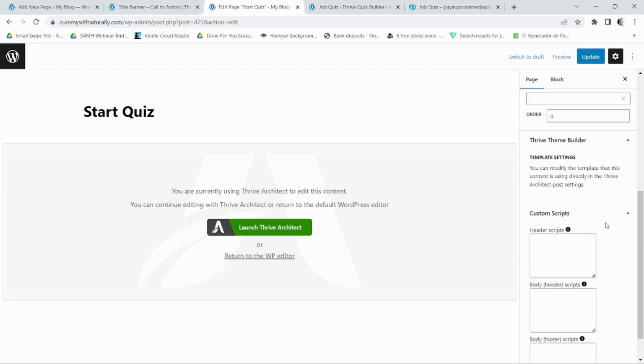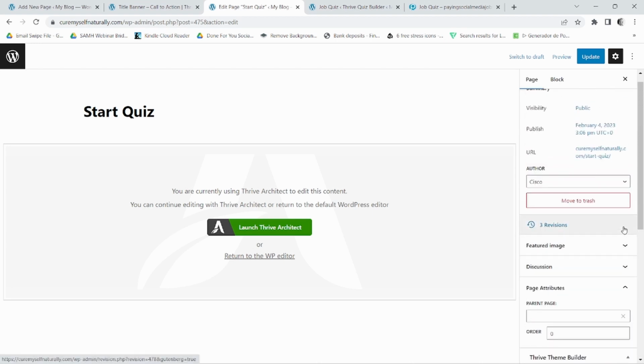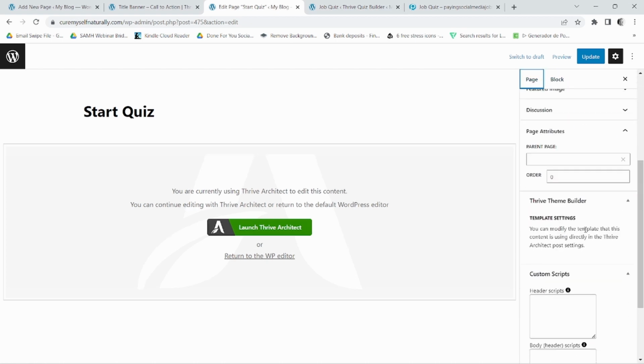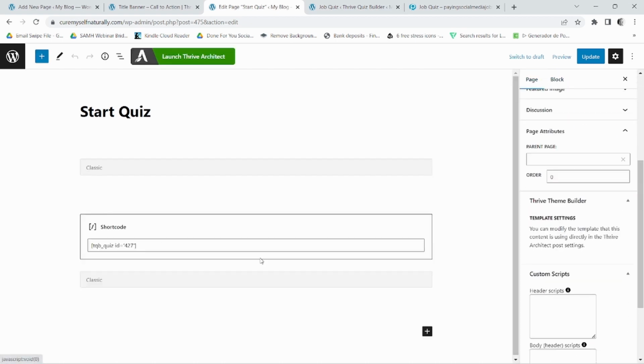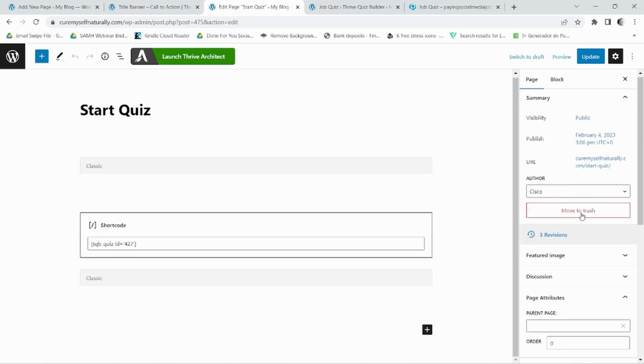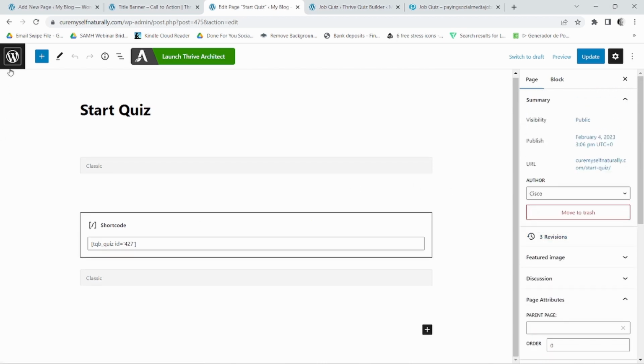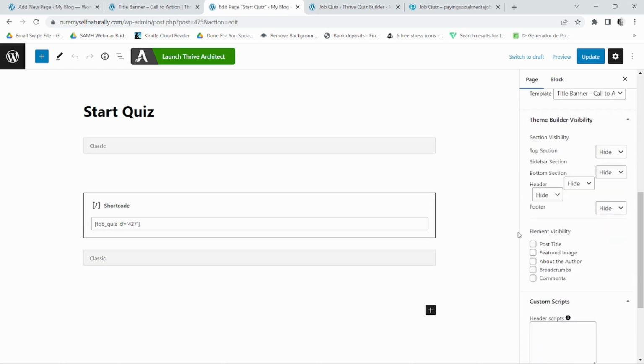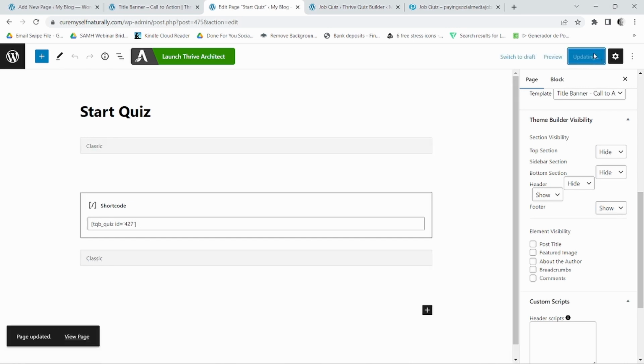And here I want to actually, let me see here. Where is it? So I'm going to return to the WP, but I'm not seeing it. So let me come back here real quick. There we go. So what I want to do here is I actually want my header to show, obviously, and my footer to show as well. And now we're going to go ahead and update this.